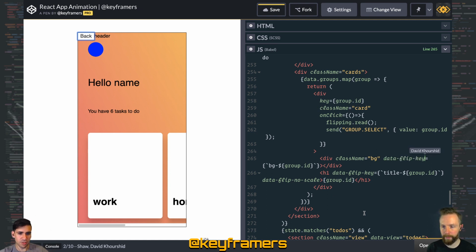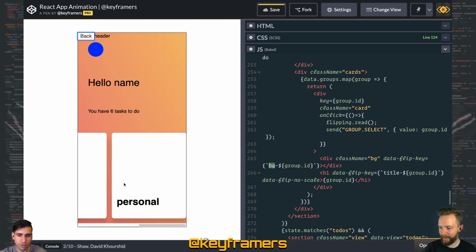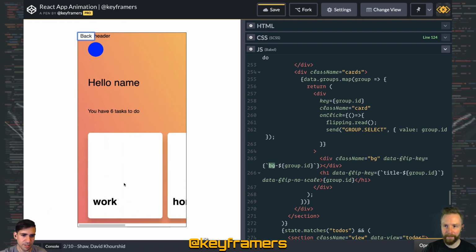So how that works, just real quick, is that this Flipping library reads this element by the flip key. In this case, it's the bg-group ID, which is either work or home or personal. What it's going to do is read the element's rectangle using getBoundingClientRect, and it's going to get the top, left, width, height, basically everything it needs to know to animate that position between views.